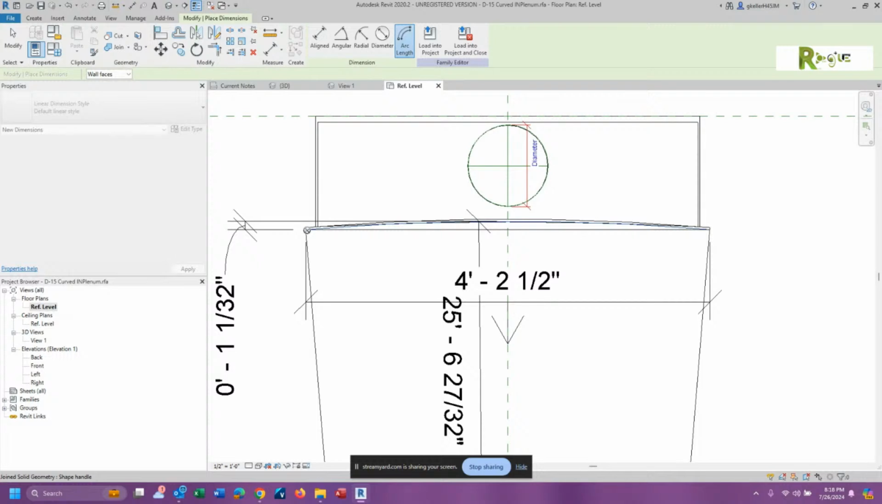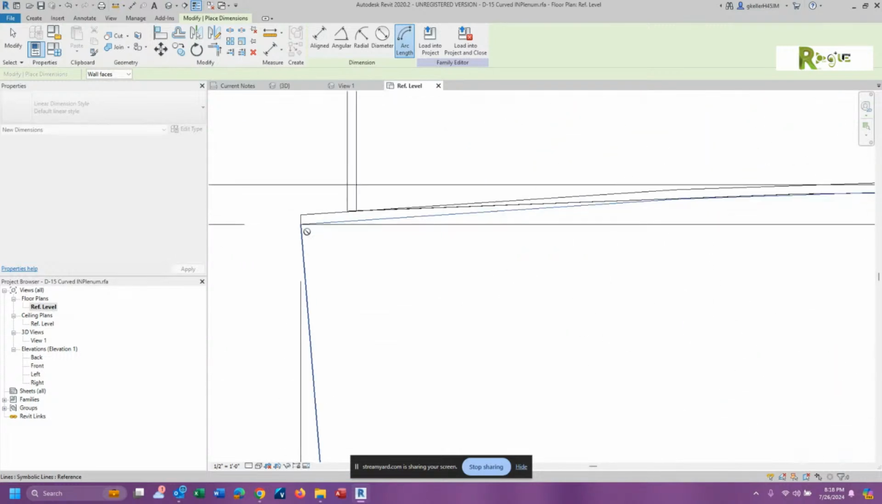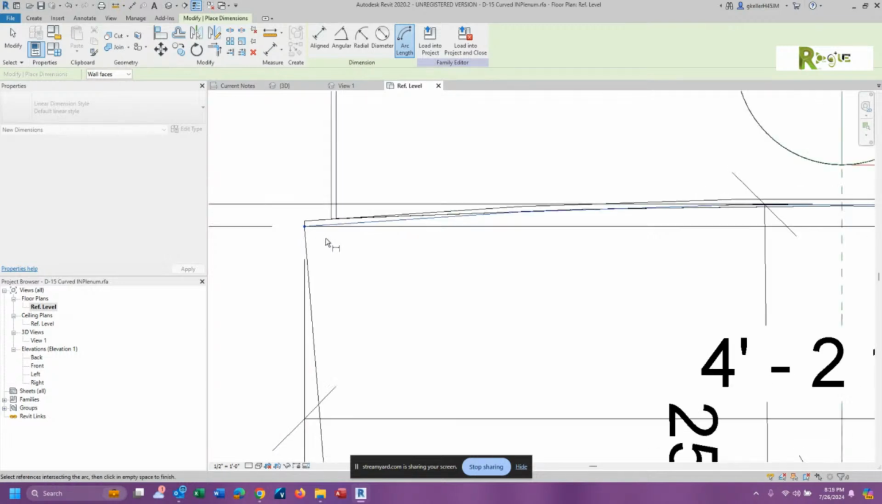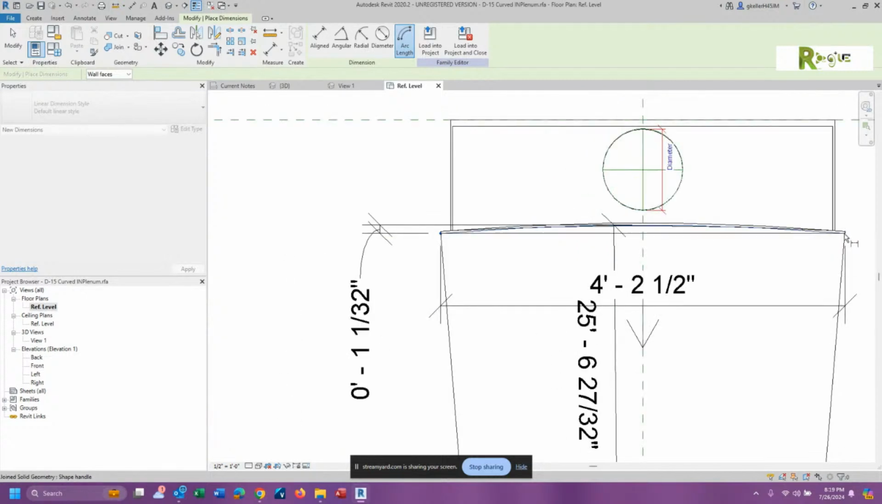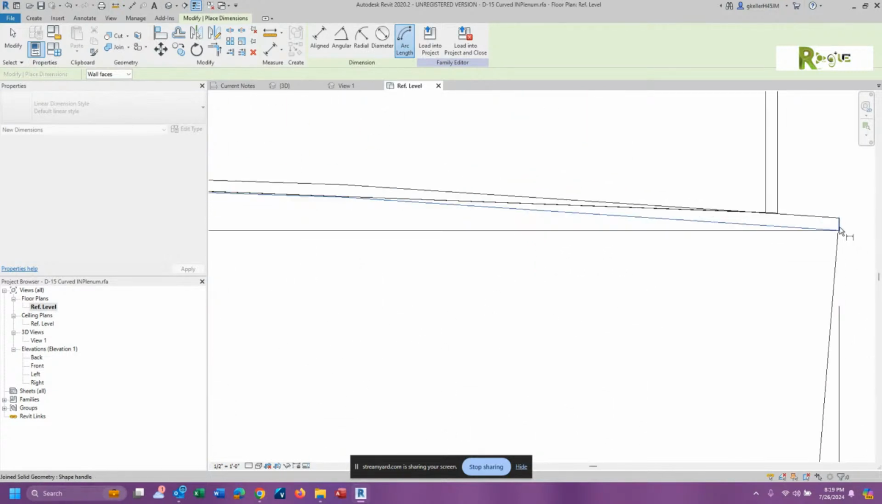Zoom in. All right. Hit the tab button. That's it right there. Pick. Now go to the other end. And hit the tab. Nope, you're not at the corner. There you go. That's it. Oh, you had it. And click.